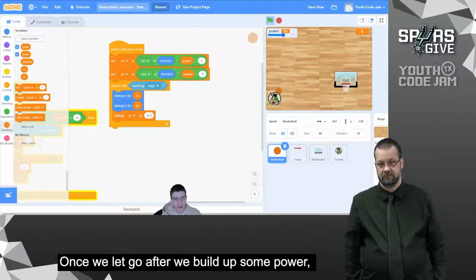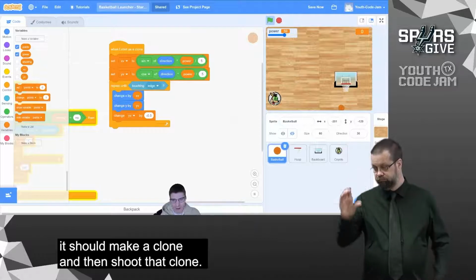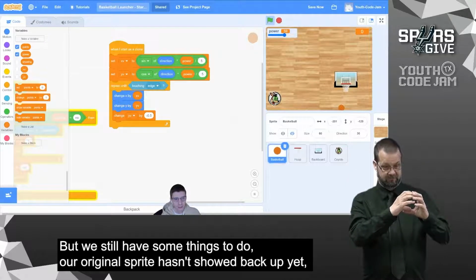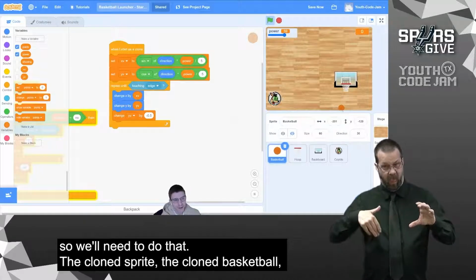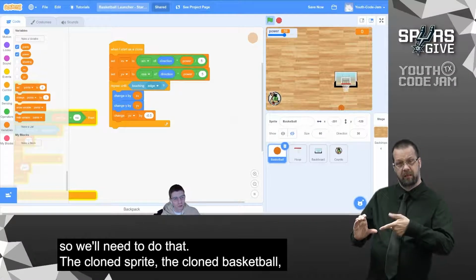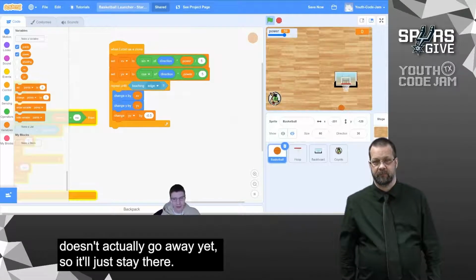So once we let go, after we build up some power, it should make a clone and then shoot that clone. But we still have some things to do. Our original sprite hasn't showed back up yet, so we'll need to do that. And the clone sprite, the cloned basketball, doesn't actually go away yet, so it'll just stay there.